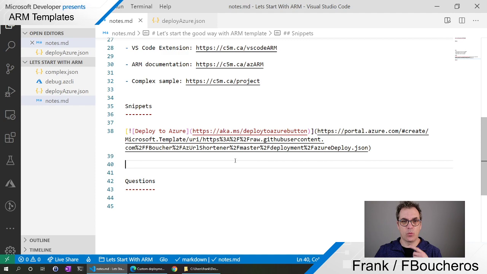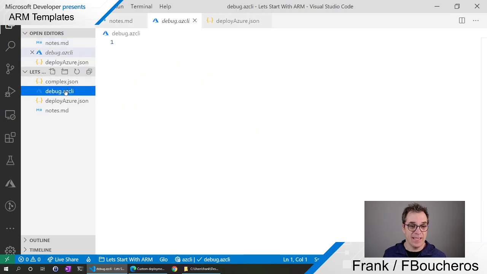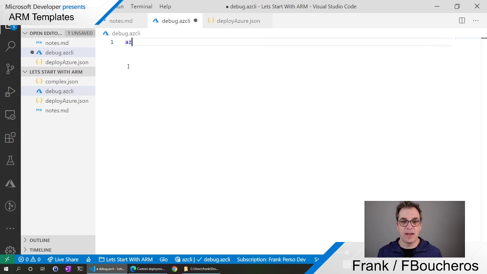But for today, since we'll be deploying and deploying again and again, we'll use Azure CLI just because it will be simpler and faster instead of uploading in the portal and then running from there. So we'll run from the extension here. When I work with an ARM template, there's always a file that I have in the same folder, and it's AZ CLI. This is very useful because it will give me IntelliSense in my page and help me. So for example, if I type AZ, now I have a bunch of commands.